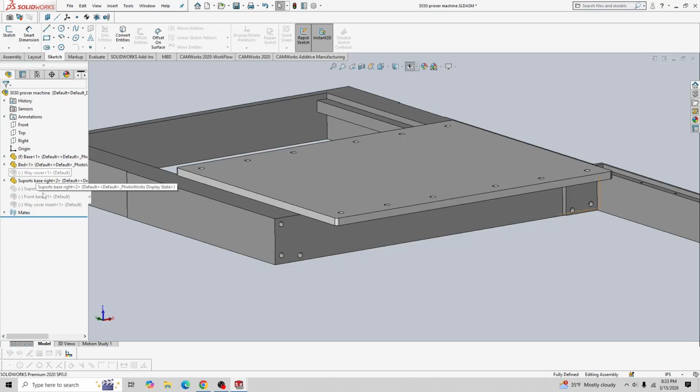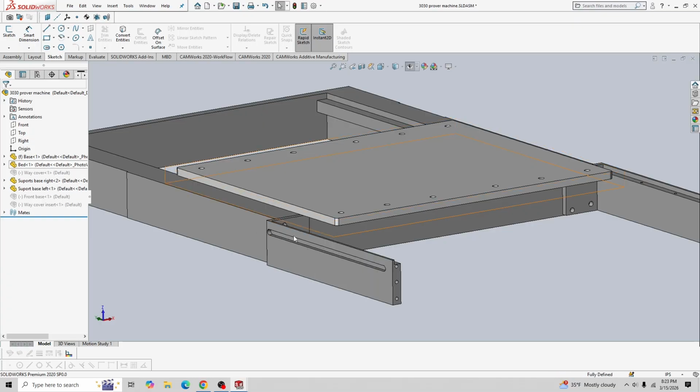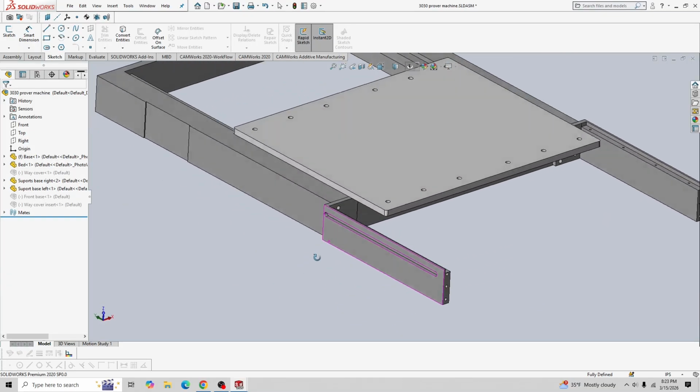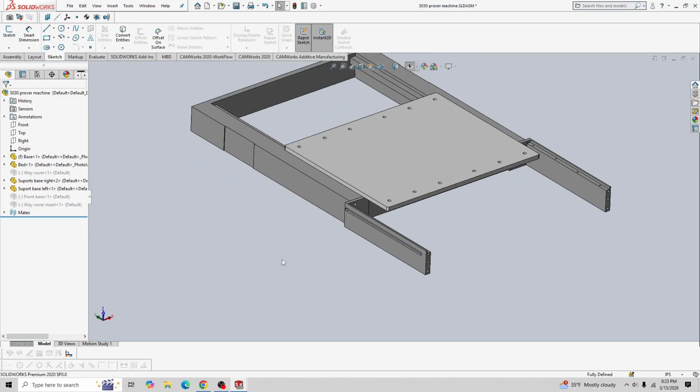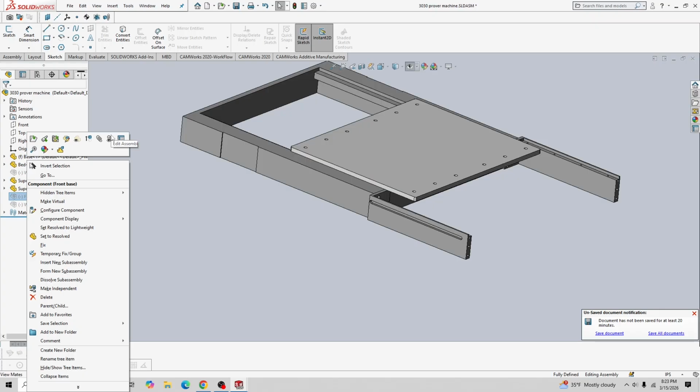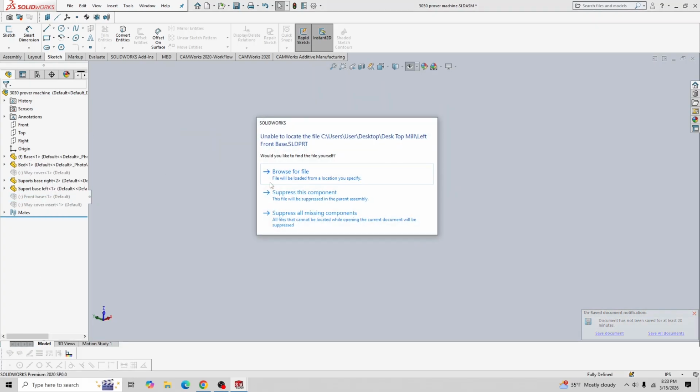And we'll just start to unsuppress everything here. So now here's the other side, and so now we have our two things that our ways can go off of. And then we also have a front base.